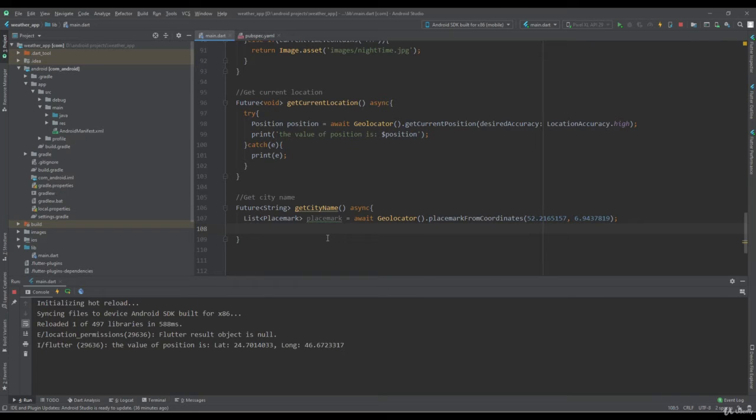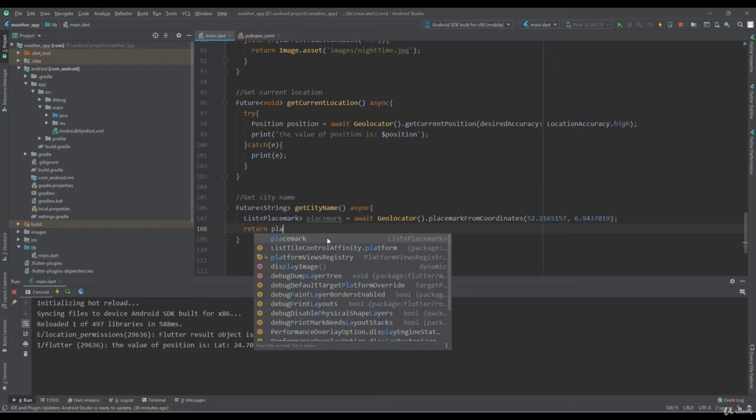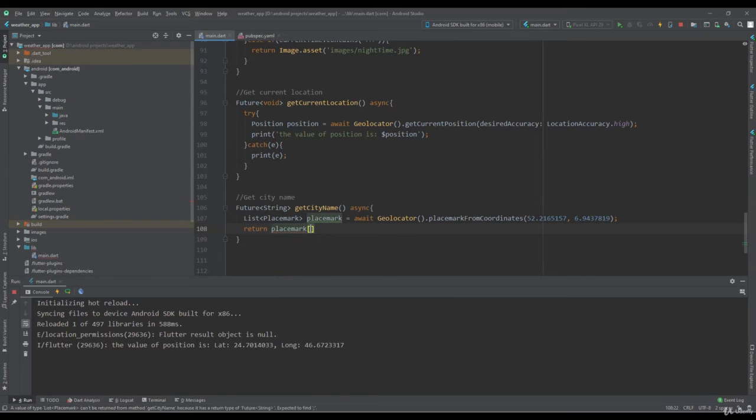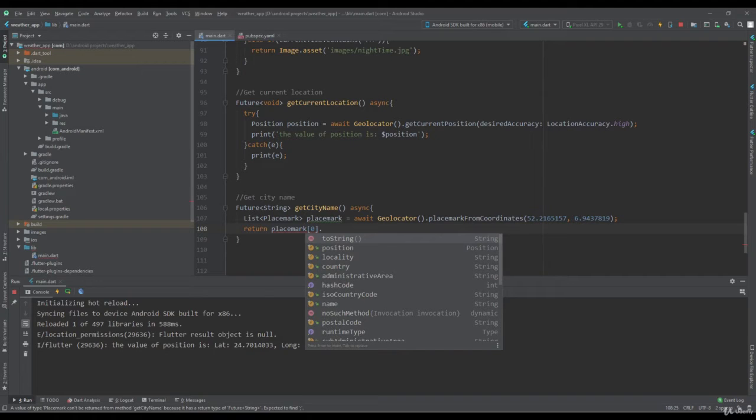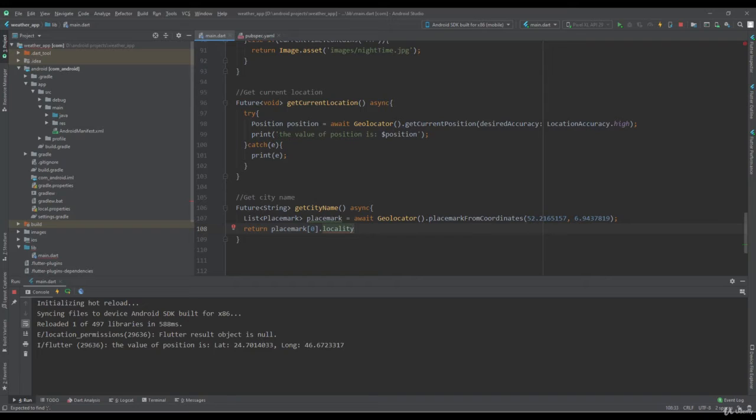Now just type return placemark index 0, because this is a list, so we must pass an index. So we'll pass 0 to get the first element in the list. Dot locality, then semicolon.